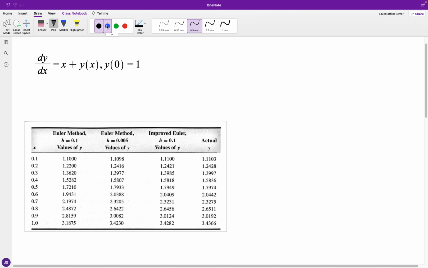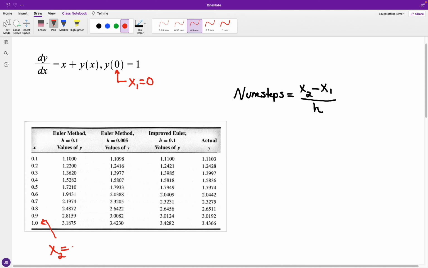And in terms of how to go about the number of steps for the step sizes of 0.1 and 0.005, the number of steps is going to be taking the ratio of the final and initial x values divided by the step size. So in the case of this particular layout, with the initial conditions, y naught is equal to 1, so we have x of 1 is equal to 0, and with 1.0, our final destination value, we have x of 2 is equal to 1.